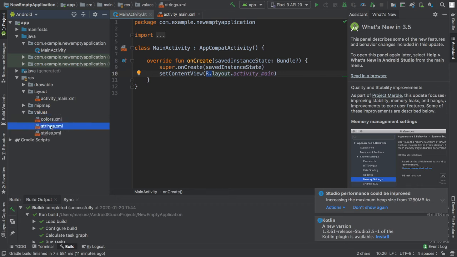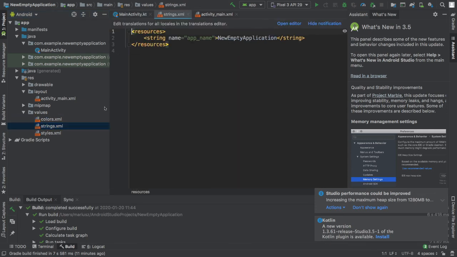So for example, we have some strings, we have some colors. Strings will be, for example, the application name. So we have a string whose key is app_name, and this is the actual string, right? So if I change this to new empty application, I will have spaces now in the app name, which will be by the icon. And I can reference it by saying capital R.values.app_name, and then I will get this string, right? Make sense?